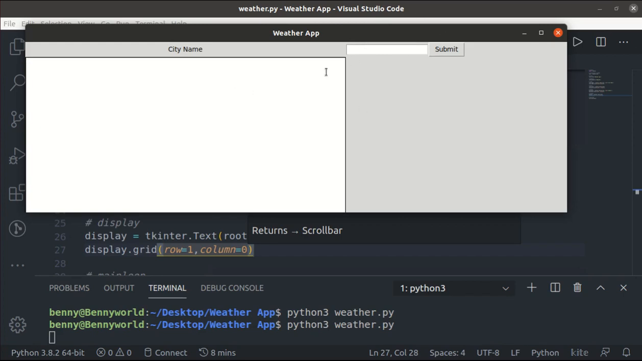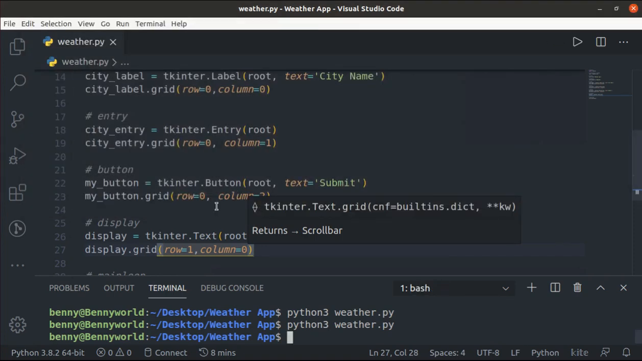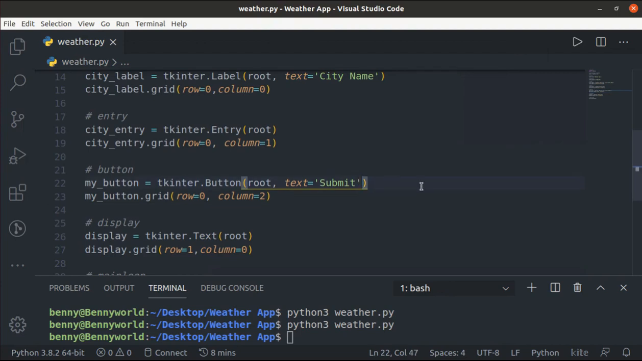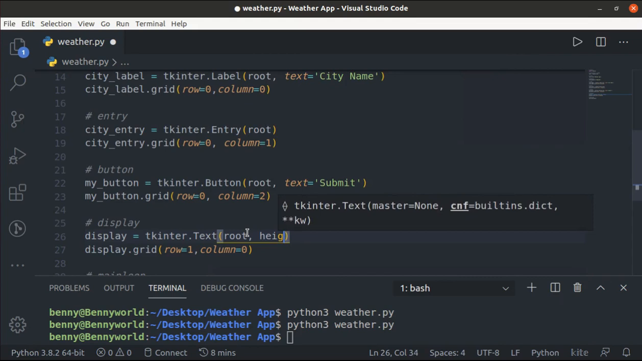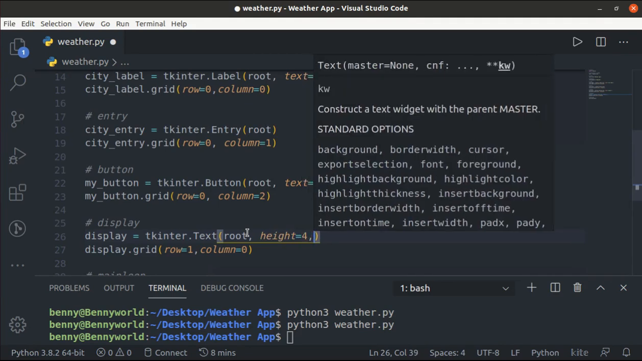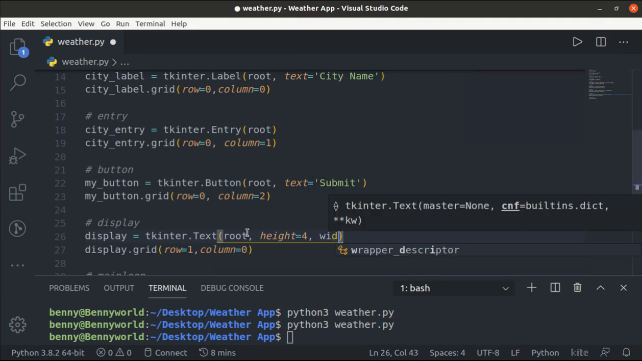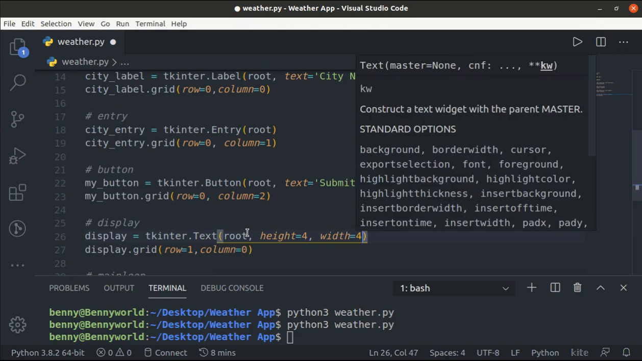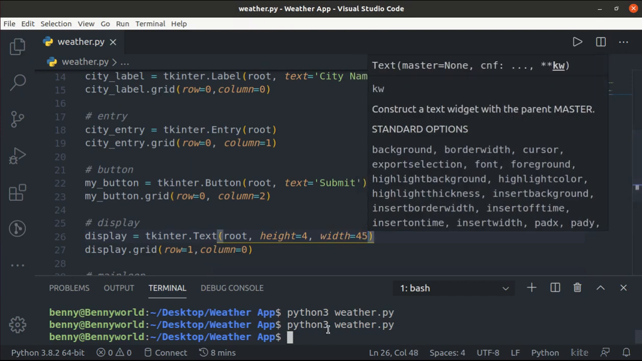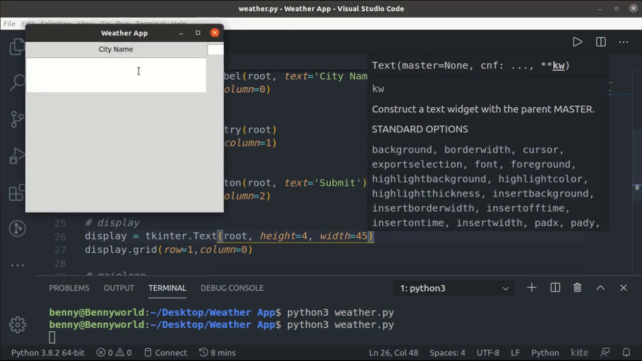So this text widget already has a default height and width. They're the ones that are spoiling it. So let us just work on that. We'll come to the text widget and give it the height that we want, which is 4, and the width that we want, let's say 45, okay? So if we run this now, you can see at least it is now smaller. It is 35 in width and 4 in height, okay?